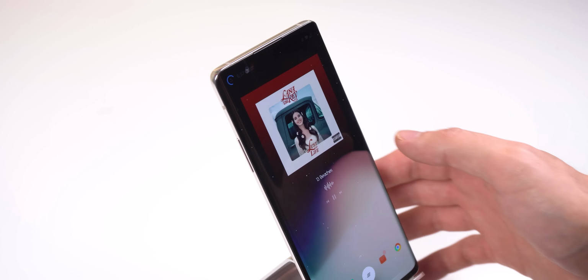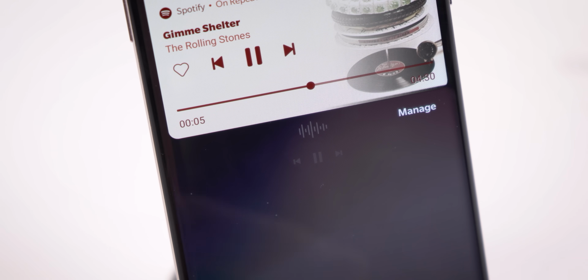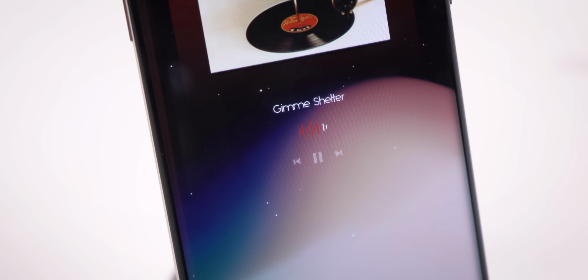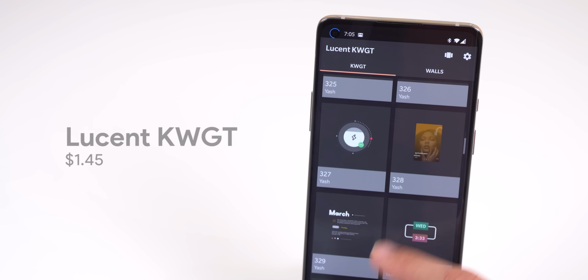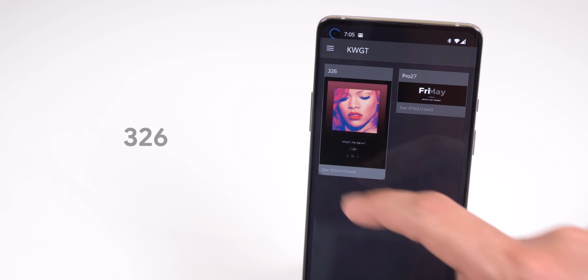However, it has a pretty cool Easter egg. Whenever you play a song, the outer glow will color match the album cover, and those sound waves right below the song name act as a seek bar so you can get an idea of when the song will finish playing. And of course, it has the music controls right below. The widget comes from a pack called Lucent KWGT, which costs $1.45 to install. Of course, just like the previous widget, you will also need the KWGT and KWGT Pro app installed, and the widget name is 326.